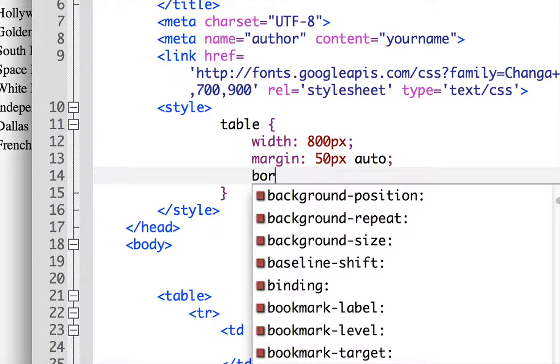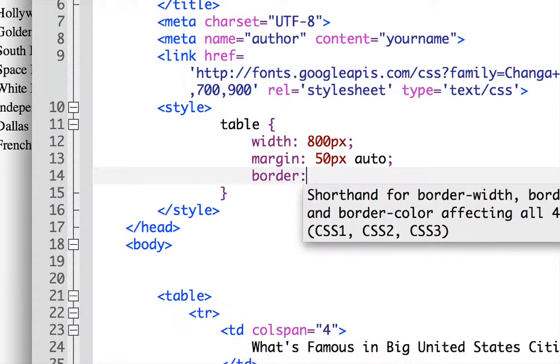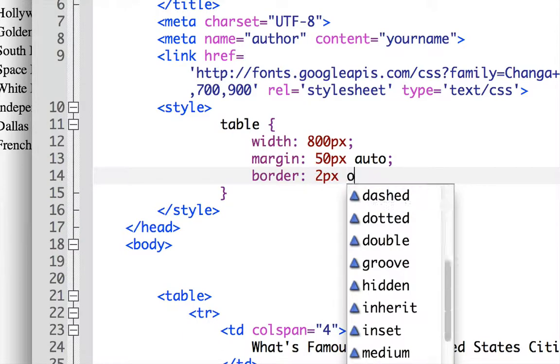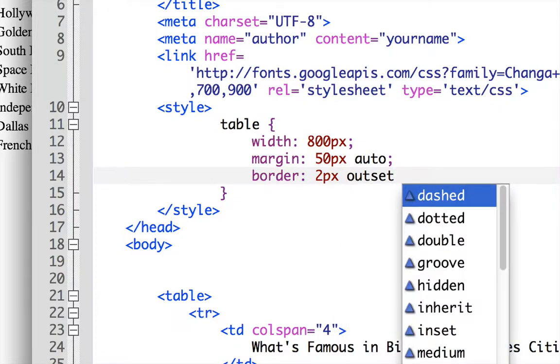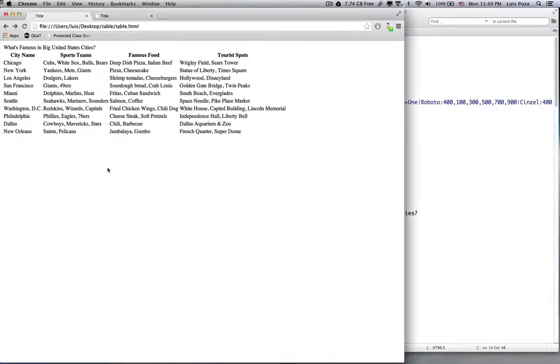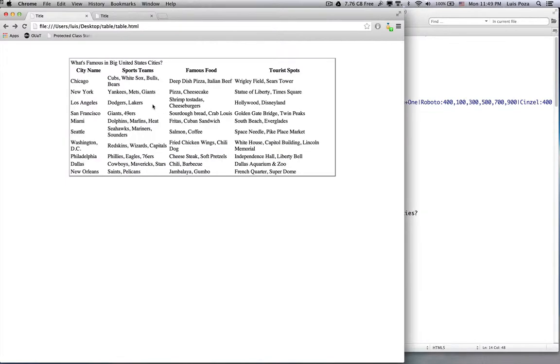So let's say border, and let's say that that'll be 2 pixels. I'm going to make it an outset, and then I'm going to give it a color, which is kind of a light grayish blue. So I'm going to make it BBCC. That's a fairly light color, mostly gray with just a little bit of blue in there. So if I save that and we take a look at the page now, there is my table.